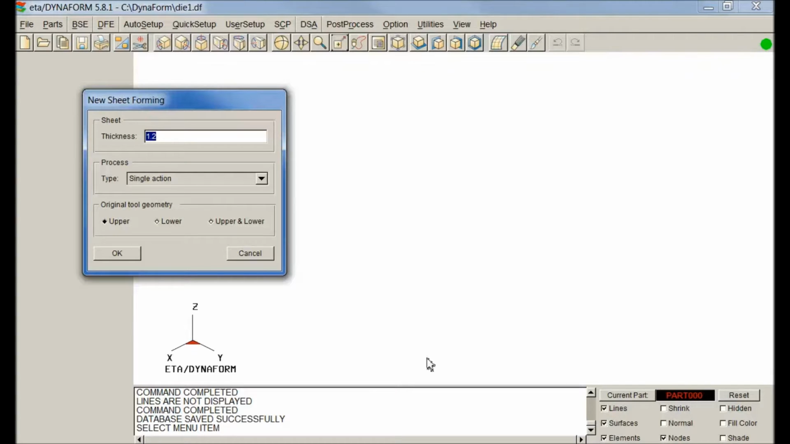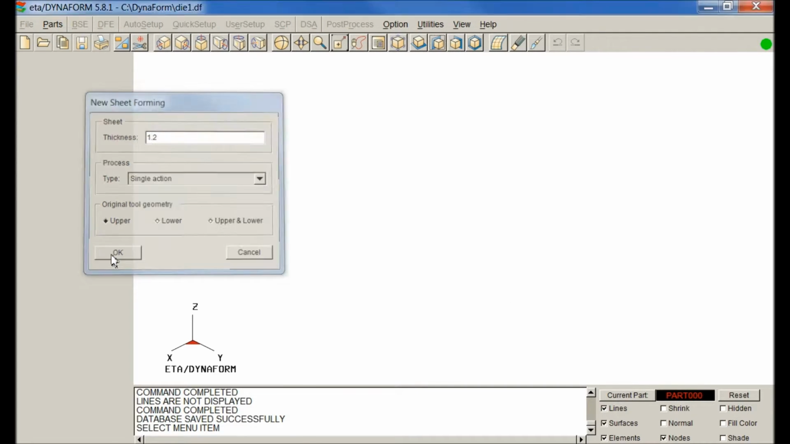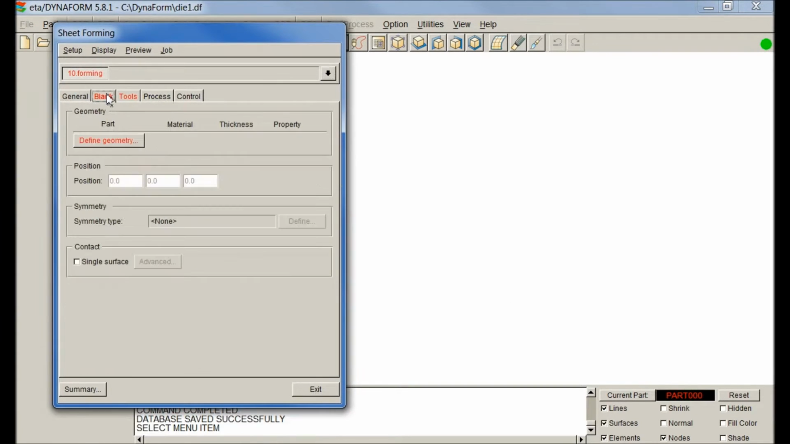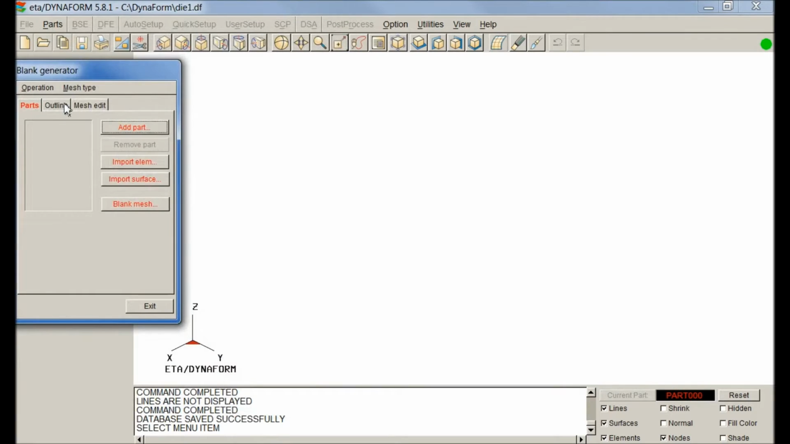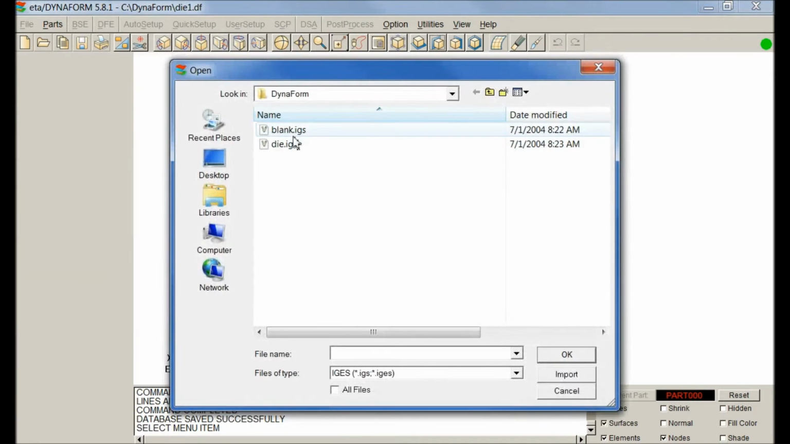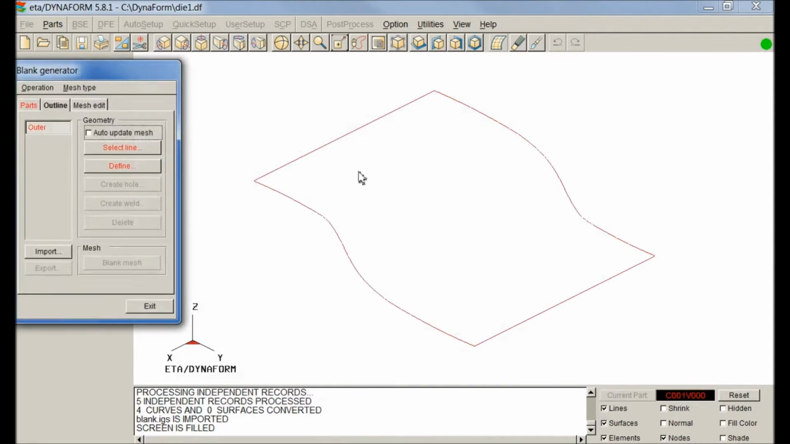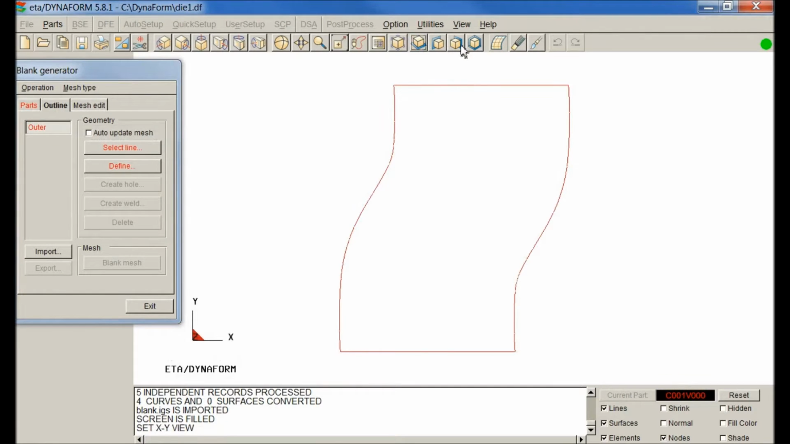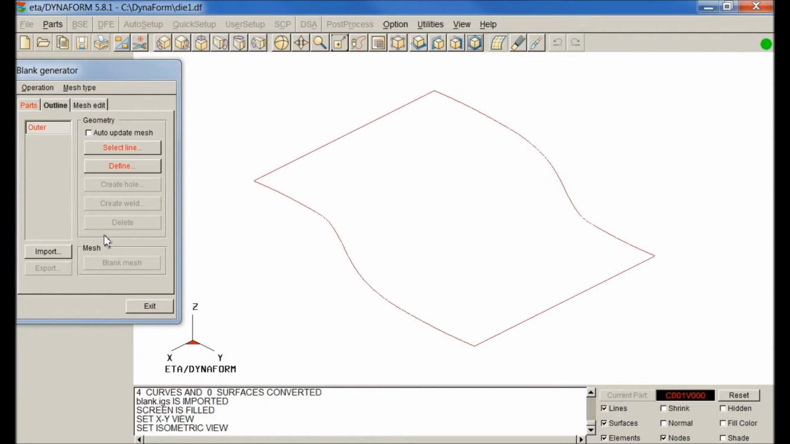Before we're able to do any incremental die analysis, the first thing we have to do is design our die. So I've already done that in my CAD system, and I have those files ready and waiting for me to import into my analysis. So in Dynaform, that's the first thing I'm going to do. I'm going to go ahead and bring this blank in. You look at it from the top, you can see I've got a little bit of shape to it.